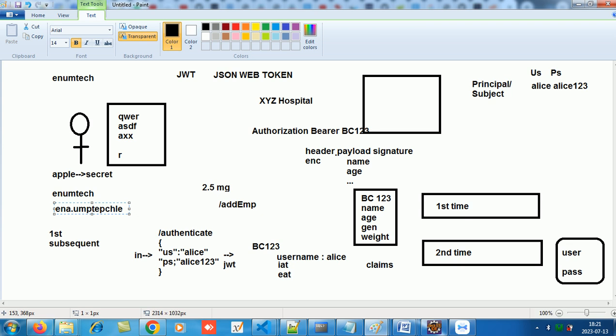Okay, so I will just take the token in the header. It will authenticate me as a legal user and it will serve my request. So this is the beauty of the JWT token. Is the overview understood?